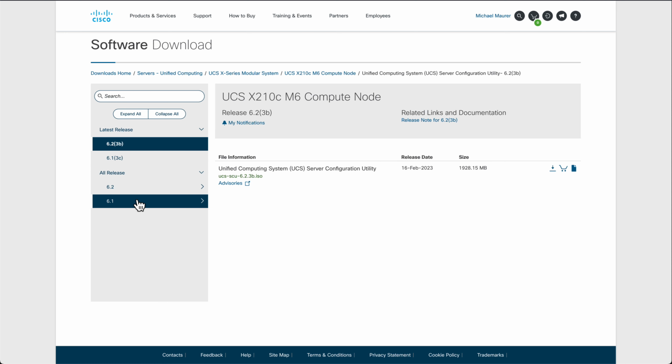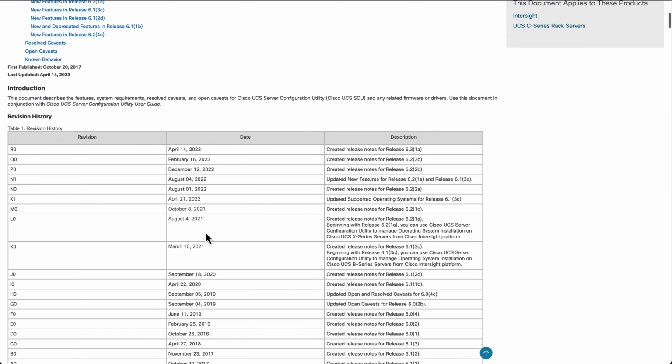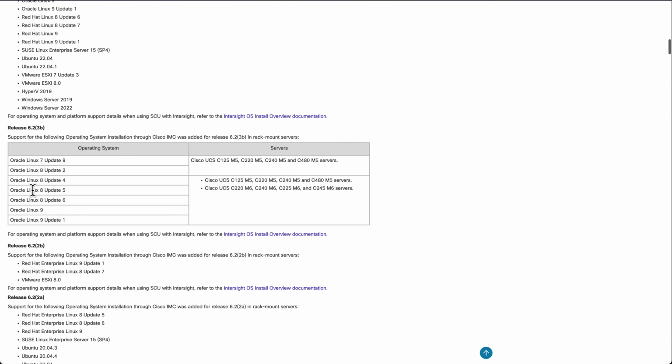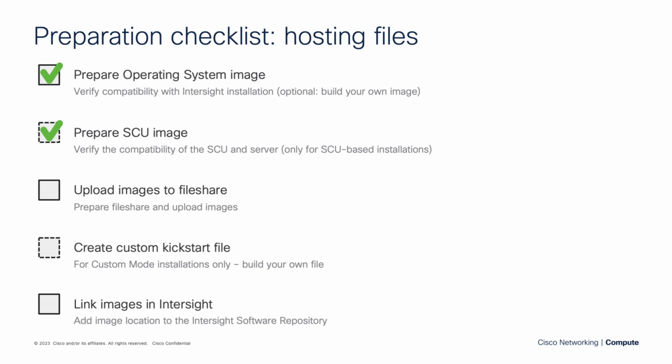You should also have a look at the release notes of the SU itself. That will give you valuable information about which release of the SU is required to support a certain operating system version. To summarize, you should make sure that the SU has the minimum required version for the server, as well as the operating system image that you want to deploy.